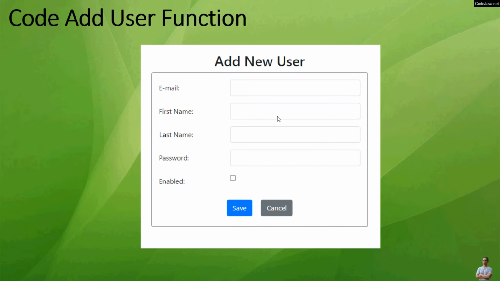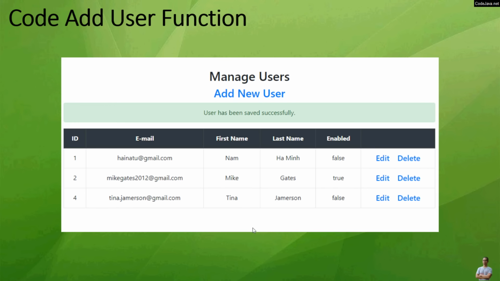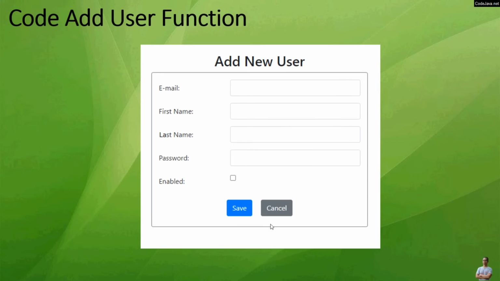Next, you will learn how to code the add user function with the add new user form looking like this. So on this form, we can enter the details such as email, first name, last name, and password in text fields. And for the enable status, it is a checkbox, check or uncheck. And when the save button is clicked, it will process the details into the database and display the successful message on the user's listing page like this. You see, user has been saved successfully. And if the cancel button is clicked, return to the user listing page.